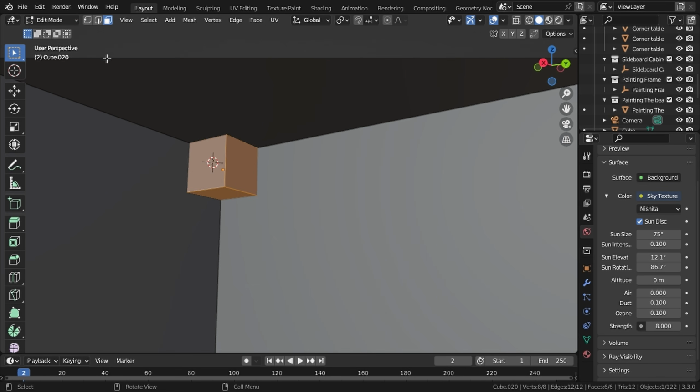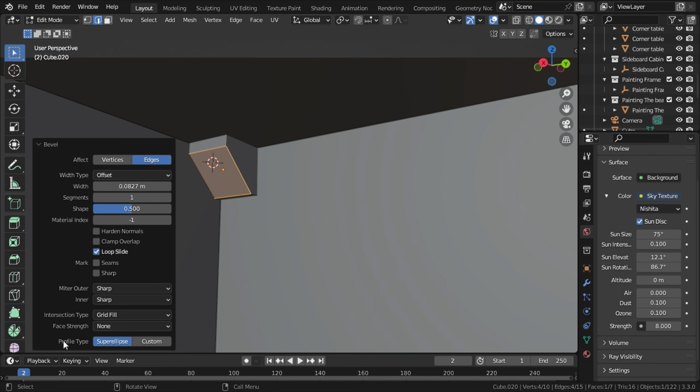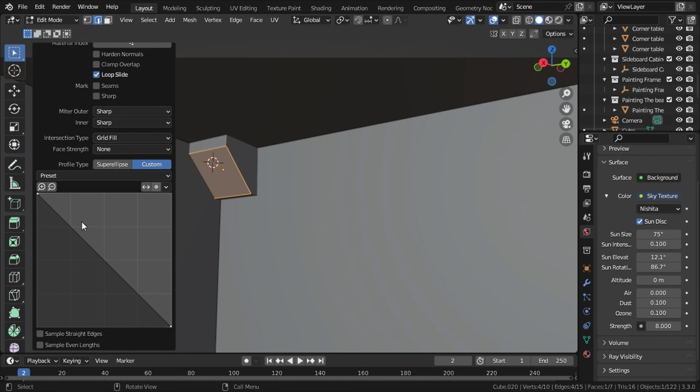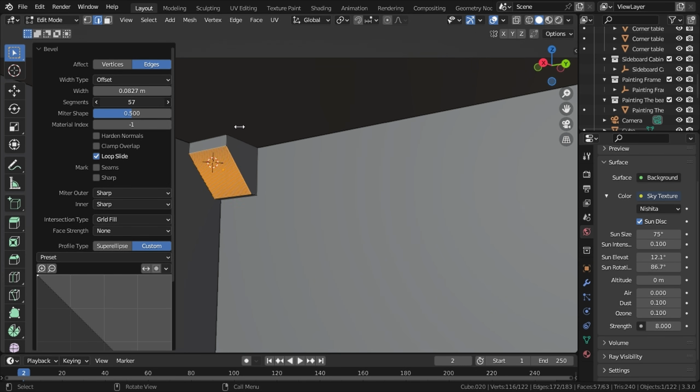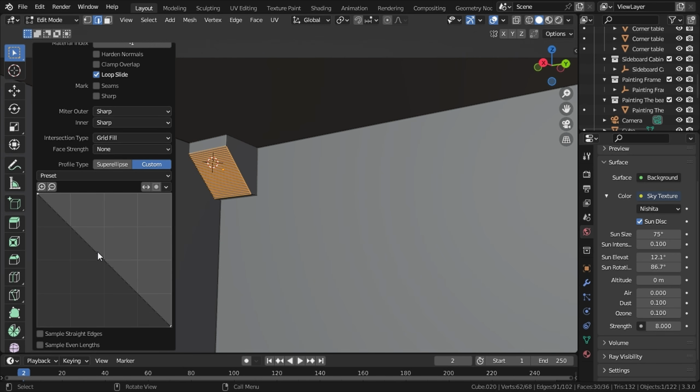Now let's go to edit mode, and now let's select one edge and press Ctrl B to bevel. And as you can see, we are adding a bevel. But now let's confirm the bevel, and don't click anywhere, click on this drop down and change the profile type from super ellipse to custom. And now we can assign some custom shape to it. But first let's increase the segments to, let's say, 30, and let's change its shape.